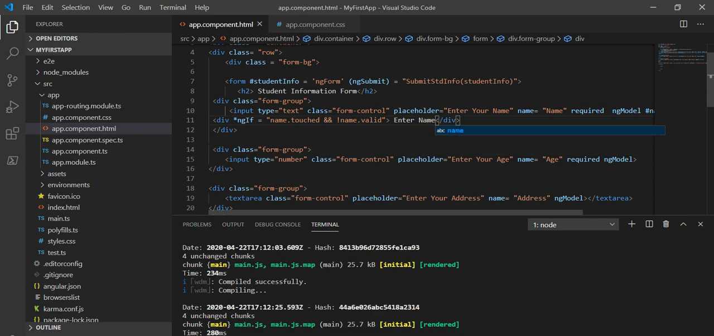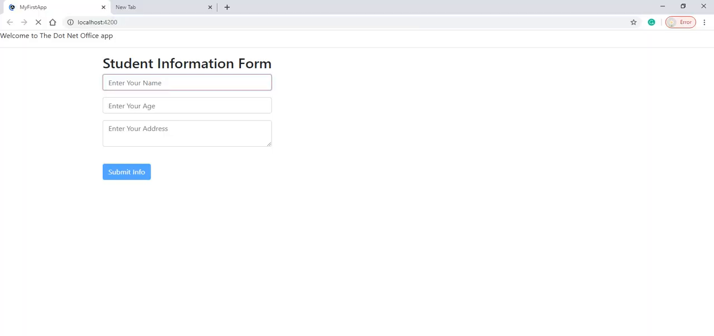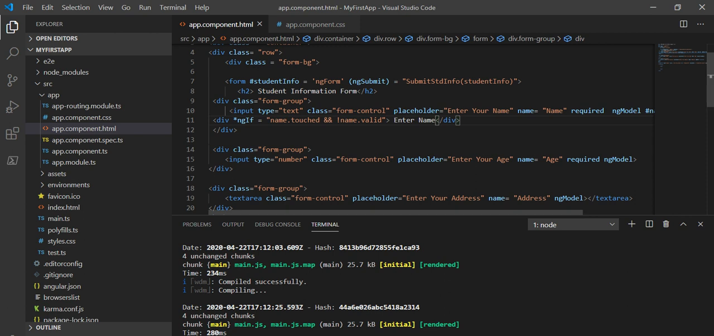Now let's save it and see in the browser. It's loading. Now we can see, and when I come out, it is saying enter name. So this is the way to show a validation message in the browser, and through this we can manage our validation.